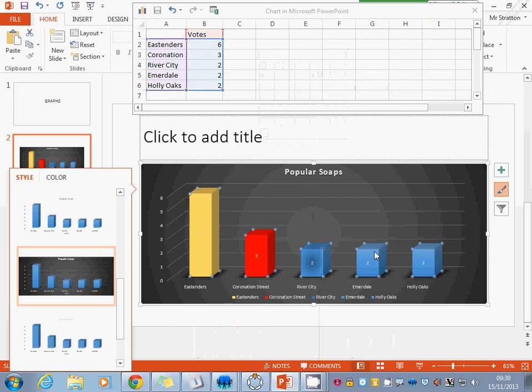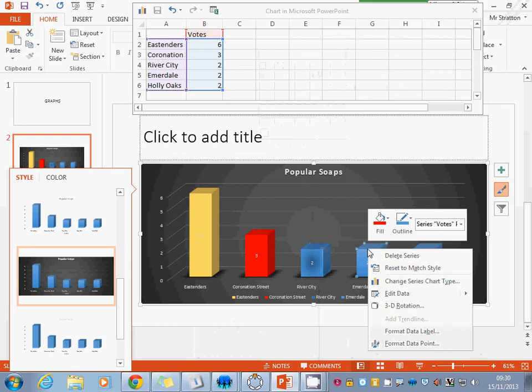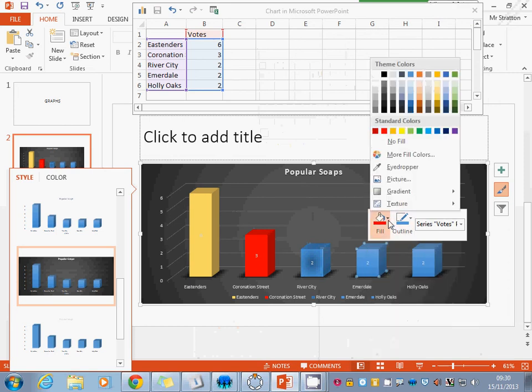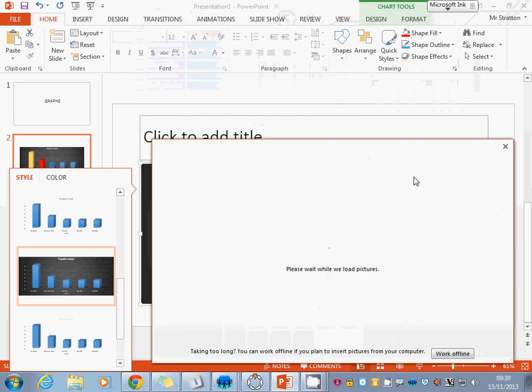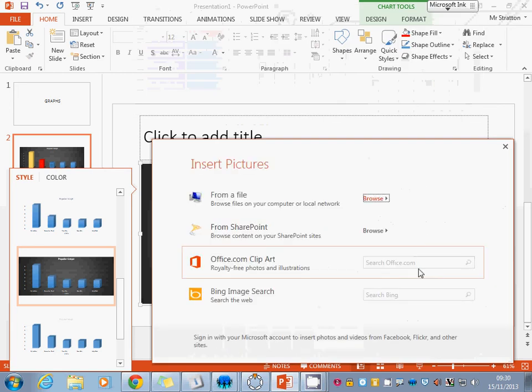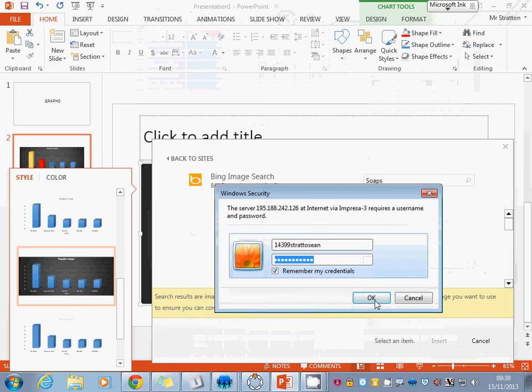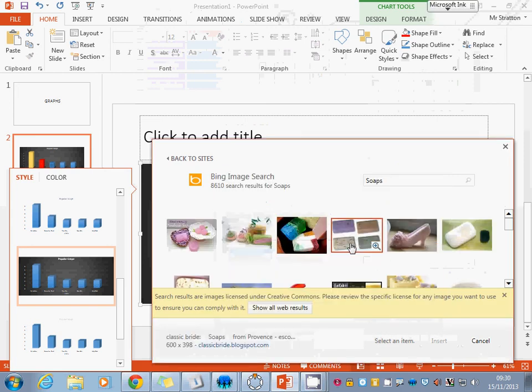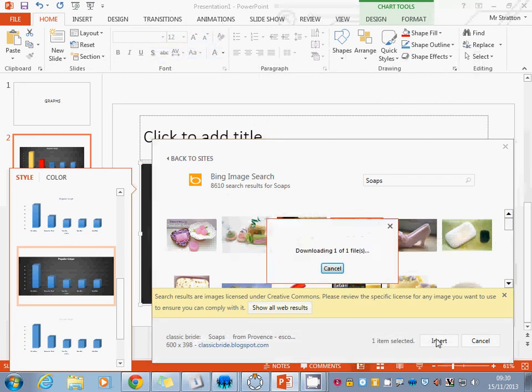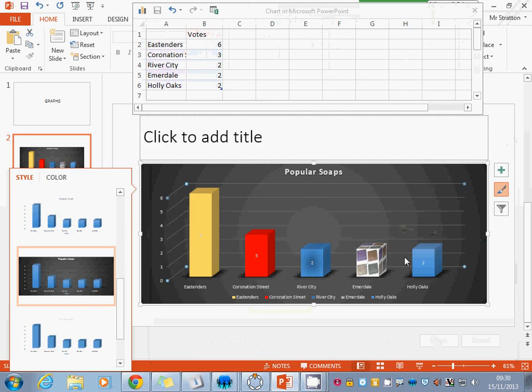So, okay. And then what we're going to do is, this one I'm going to fill in, and it's got picture. I wonder what happens if I pick picture. So what I'm going to do is search on here, and this is soaps. Put in the word soap. That might be quite good actually. Let's grab a soap and insert. Superb! Look at that.